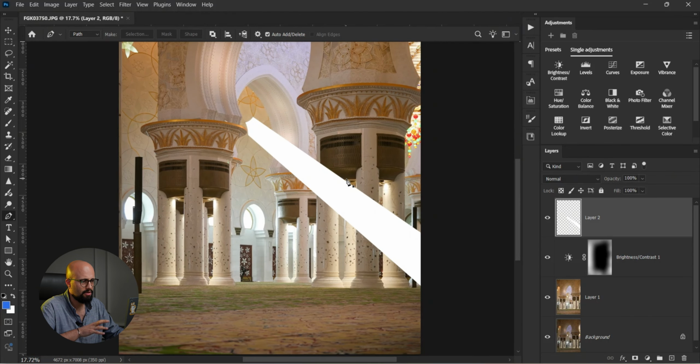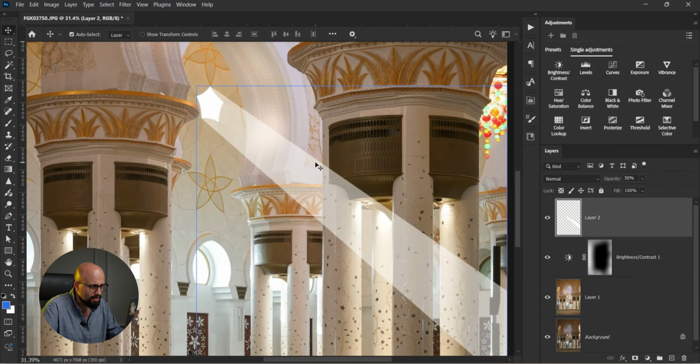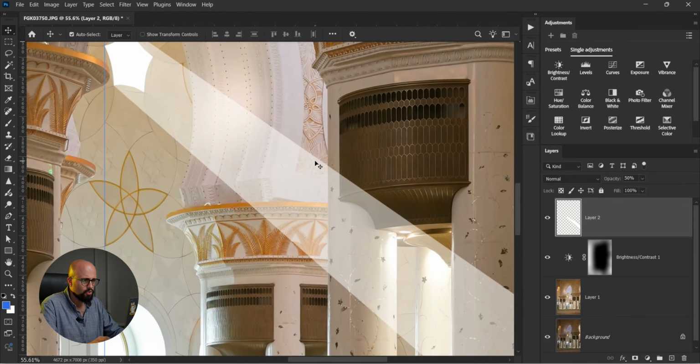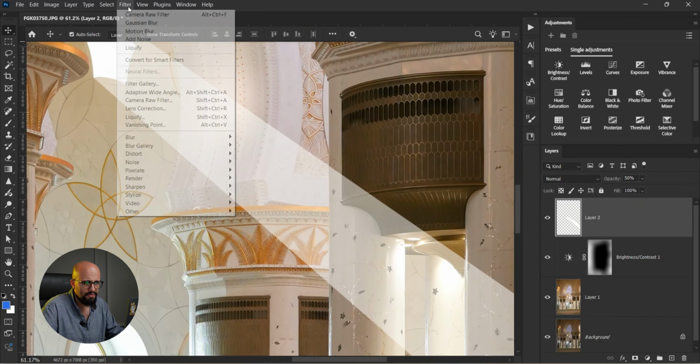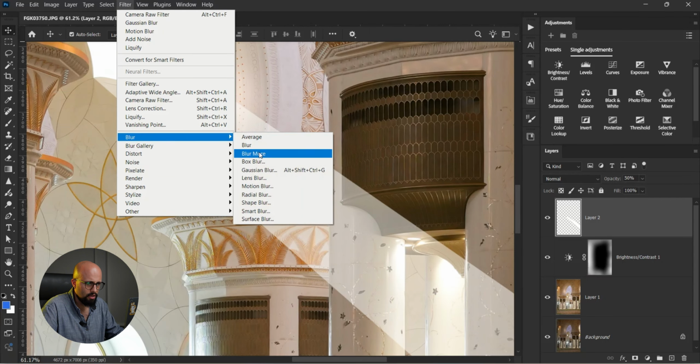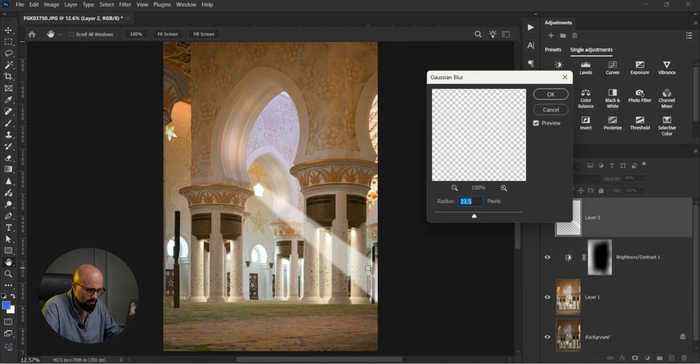reduce the opacity of this layer, for example, 50%. Next step will be to blur it out. What I'm going to do is go to Filter, go to Blur, and go to Gaussian Blur. Okay, how about this one? Let's zoom out. Okay, it's not that bad, but I think it's a bit too much. I reduce it to this amount.